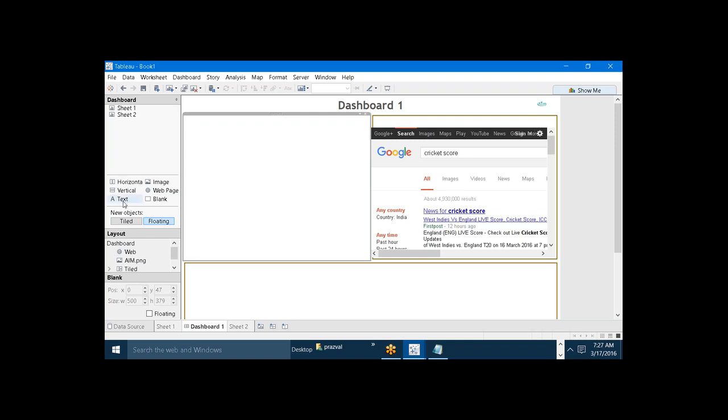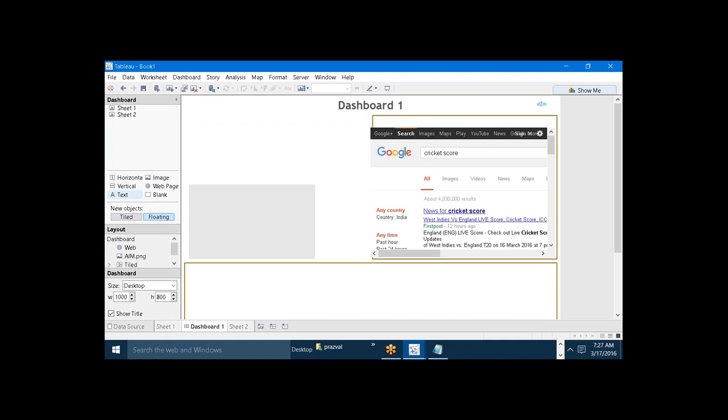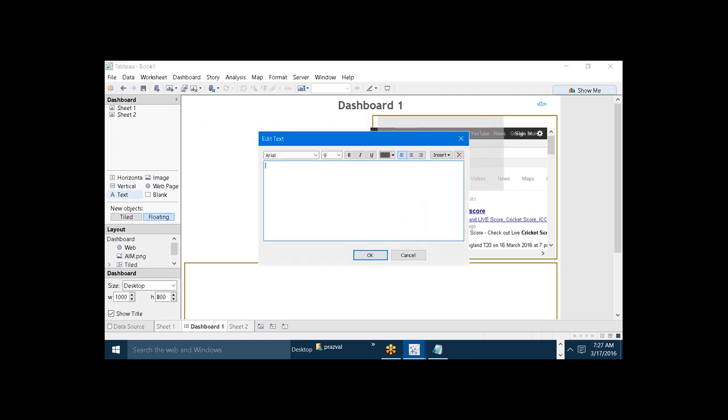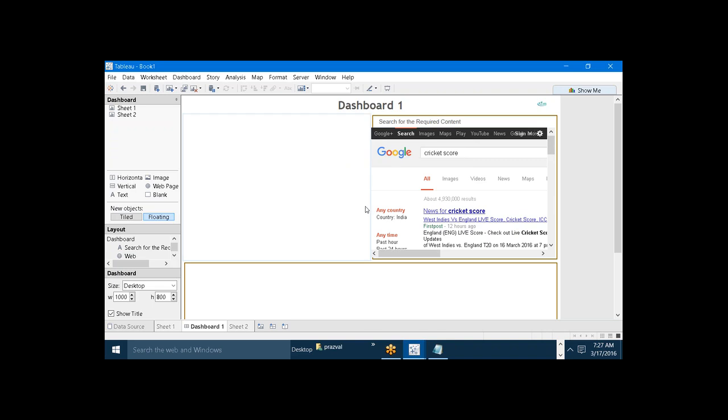Next, finally, if we want to add any textual object, we can add the required text also. Here I'm taking this. Search for the required content. Hit OK. So we can add something like this.